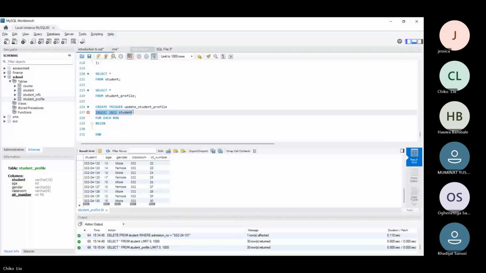So I'm creating a trigger anytime I do an entry in my student table. Do something for me. So it's supposed to be insert on, now, not into. Insert on. Now, what do I want to do? After I've finished doing an entry, then update my student profile with a new admission number. So I would say after: after I've done an entry in my student table, then update my student profile table.